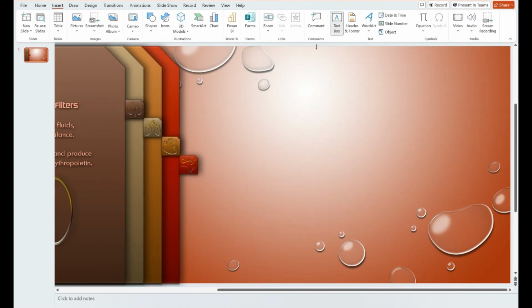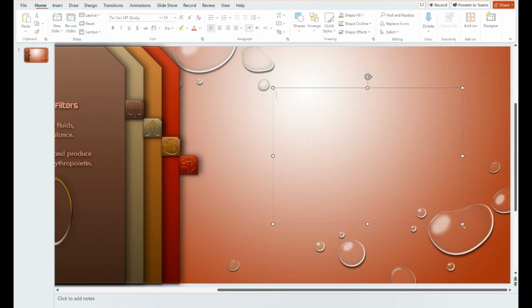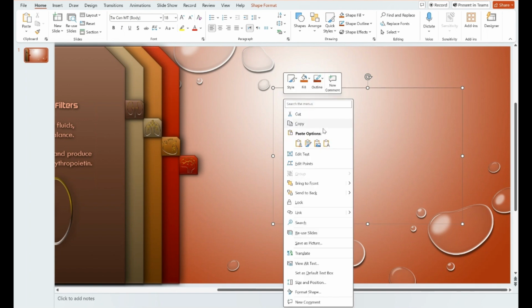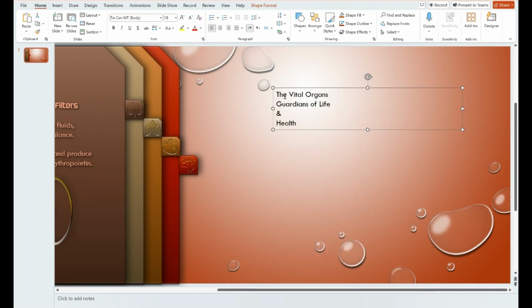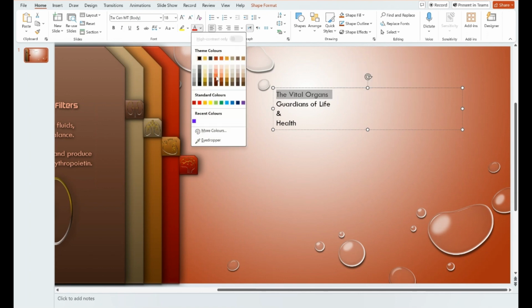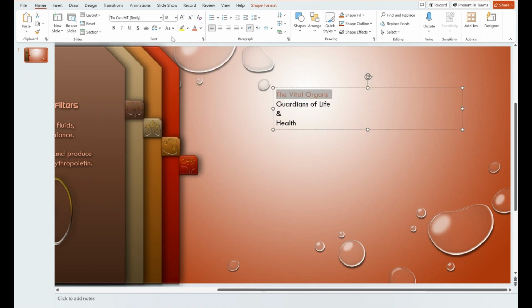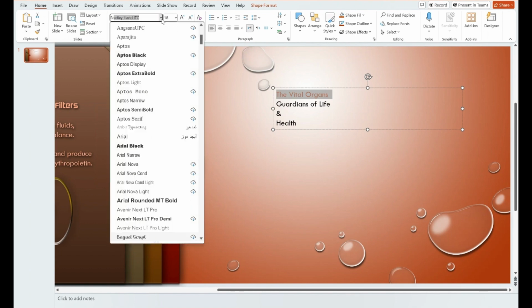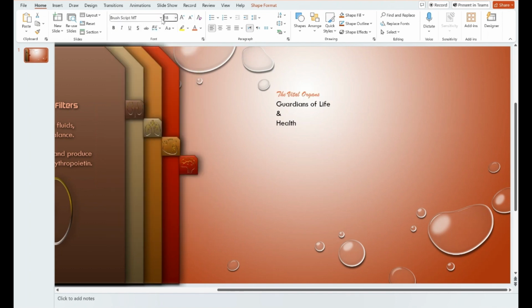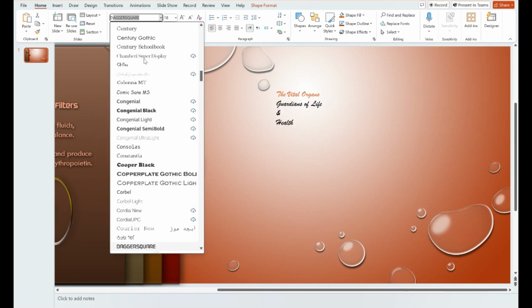Next, insert a text box for the main title and draw it on the slide. Paste the copied text from Notes into the box. Select the first line of text. And then change the text color to dark red lighter 40%. In the font group, change the font to Brush Script MT. For the secondary text, highlight it and change the font to Dagger Square.